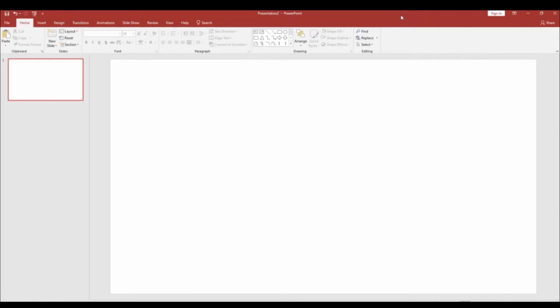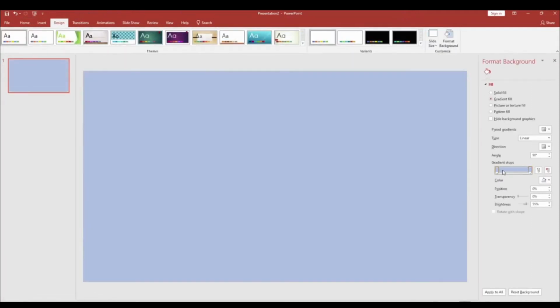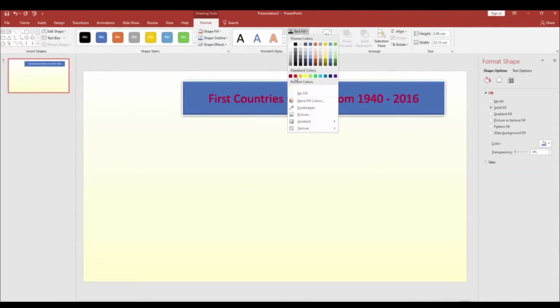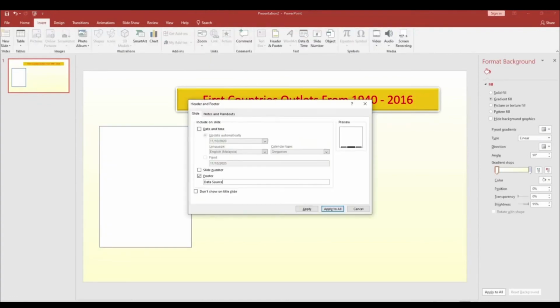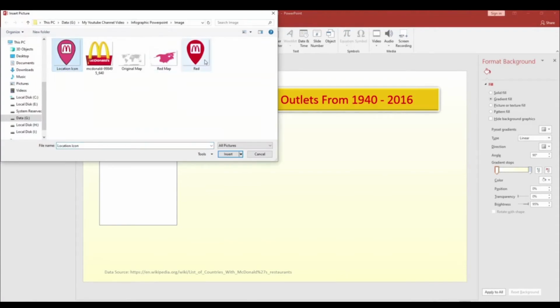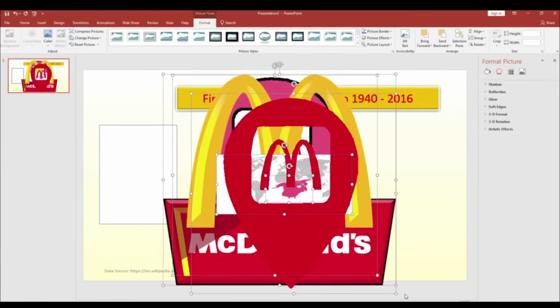Open PowerPoint, click the Design tab to format the background. Select Gradient Fill, and pick your favorite color. Create a title block and a rectangular block for the slide and select the Insert tab to key in the data source at the footer. Select the Insert tab to insert pictures from the previously downloaded images and icons.